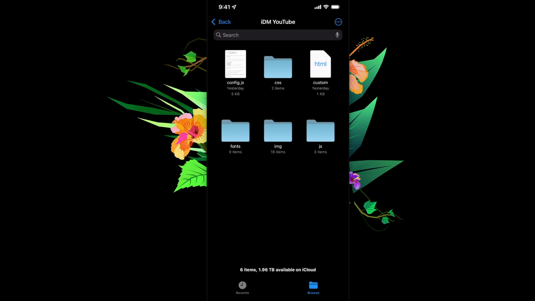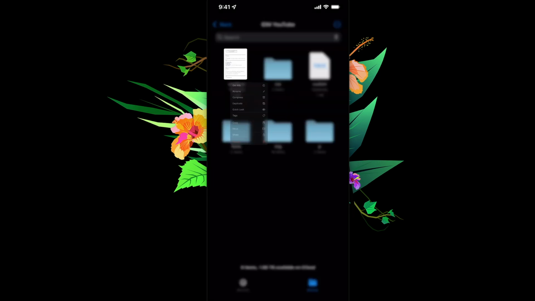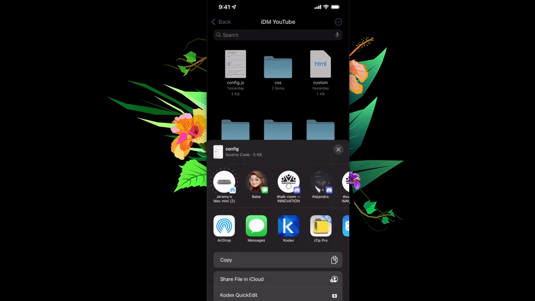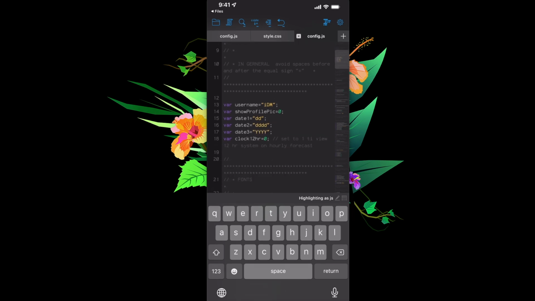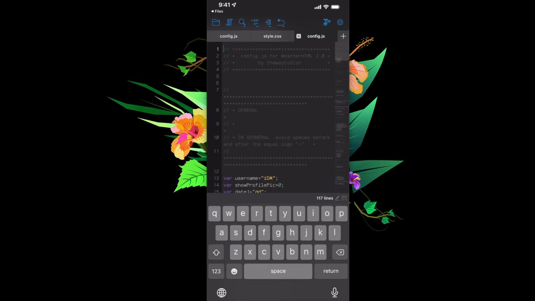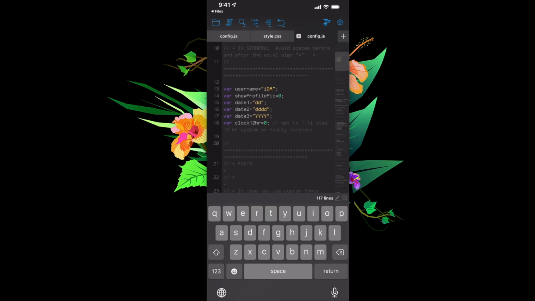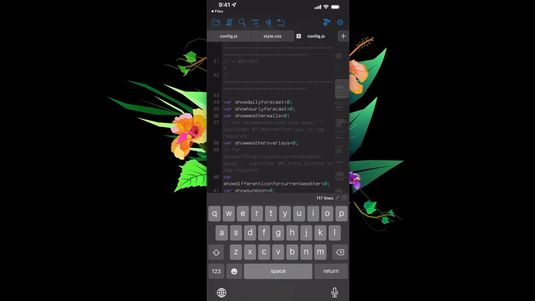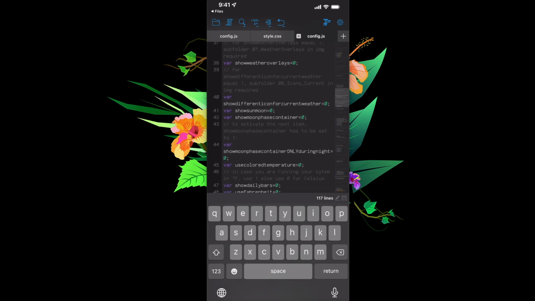But you can see there's a config JavaScript, so we're going to go ahead and open this up in Kodex. Kodex is a free app from the App Store. It allows you to edit code, lines of code, as you guys can see here. And the config is kind of the main controller, I guess you could say, of the theme.